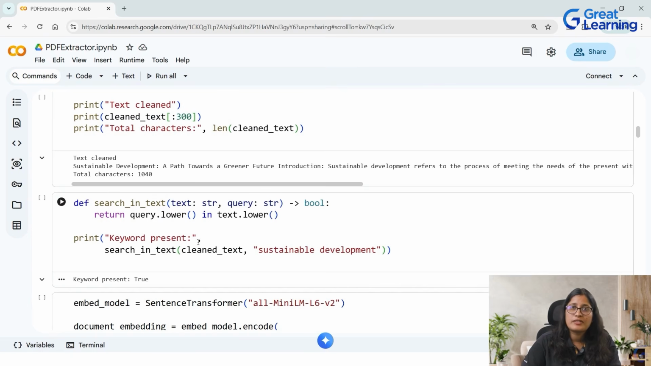Next, before proceeding with generating embeddings, we checked if a specific keyword like sustainable development exists in the text.